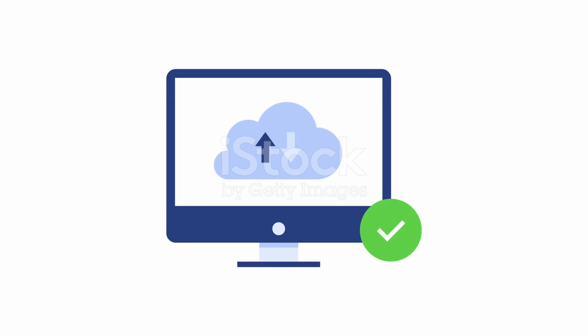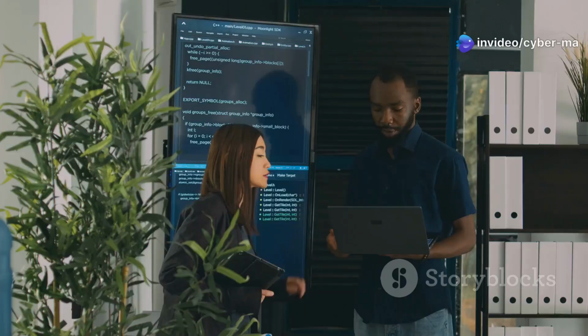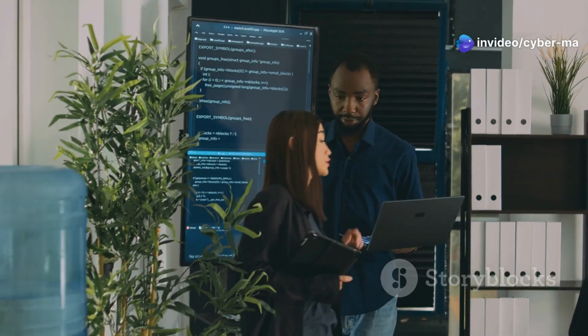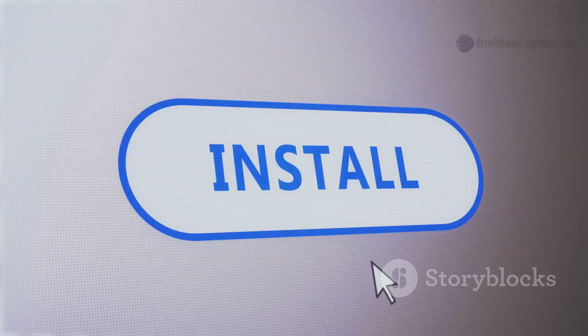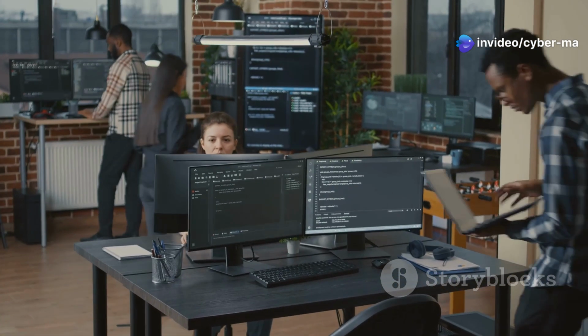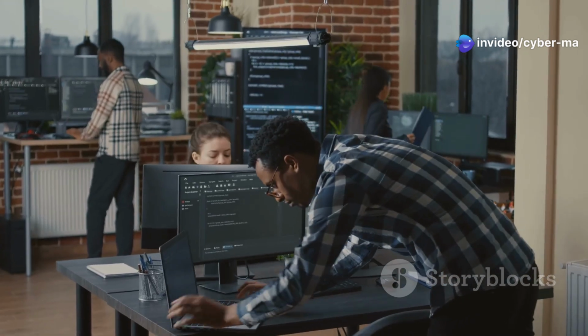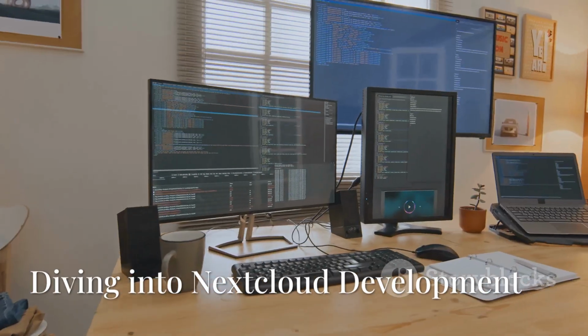NextCloud is a popular alternative to commercial cloud storage solutions. It is free to use and offers a wide range of features. Being open source, NextCloud benefits from a vibrant community of developers who contribute to its growth. It is easy to install and use, even for beginners. It's also highly customizable, with a wide range of apps and plugins available. In the following sections, we'll explore the exciting world of NextCloud development, empowering you to contribute to this amazing platform.